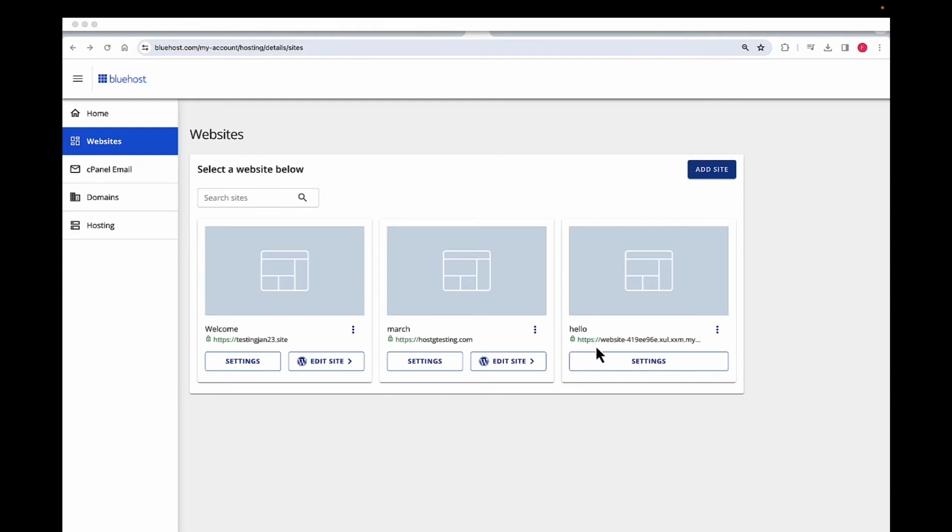Today we are going to walk through how to manage FTP accounts. FTP stands for File Transfer Protocol.